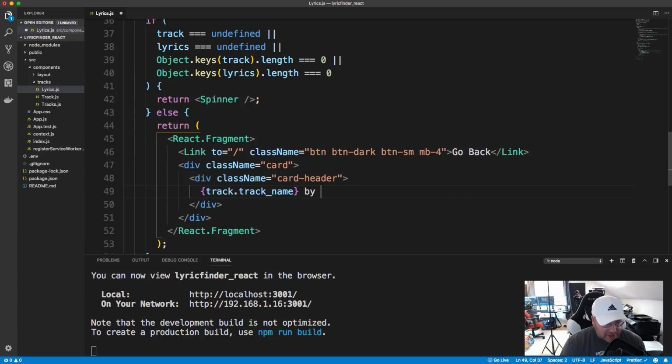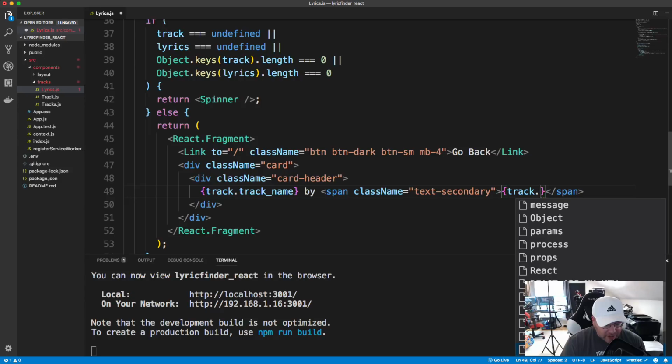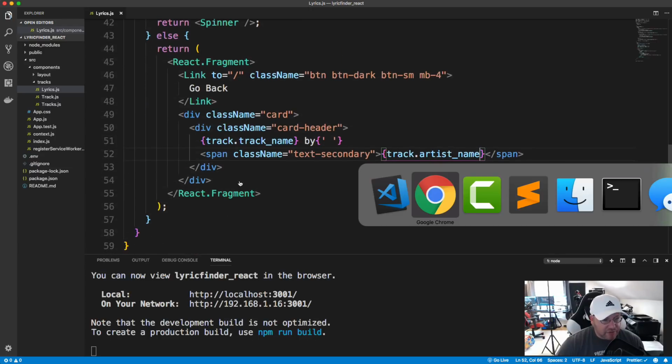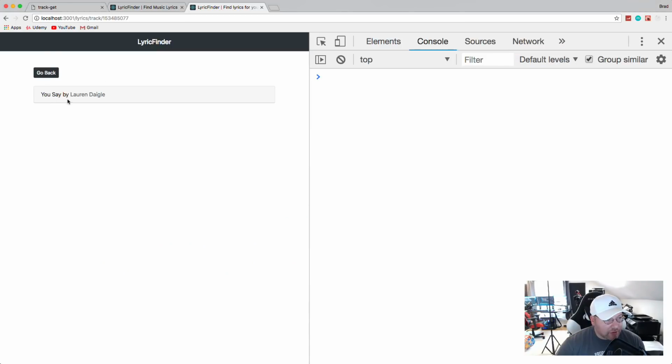And then we'll just simply say by, and I'm actually going to do a span here. Let's do a span with the class of text-secondary, which will just make it a little lighter. And then in here we'll put track.artist_name. All right, so let's save that and let's go back. Okay, so You Say by Lauren Daigle. If we reload, you just see the spinner until the data comes back, and then it loads it. Good. Oops, what'd I do?